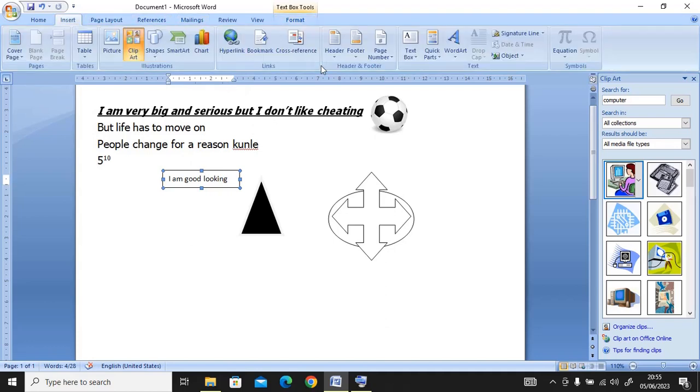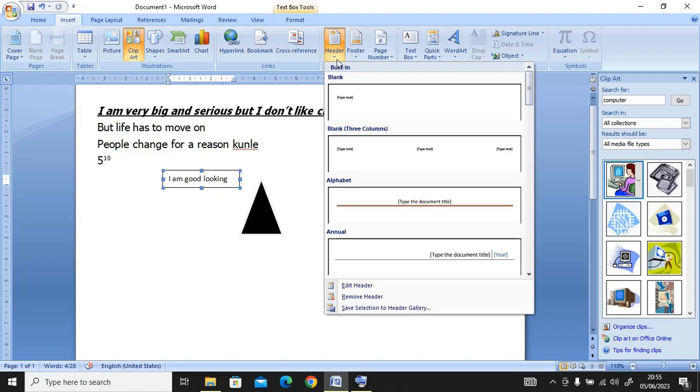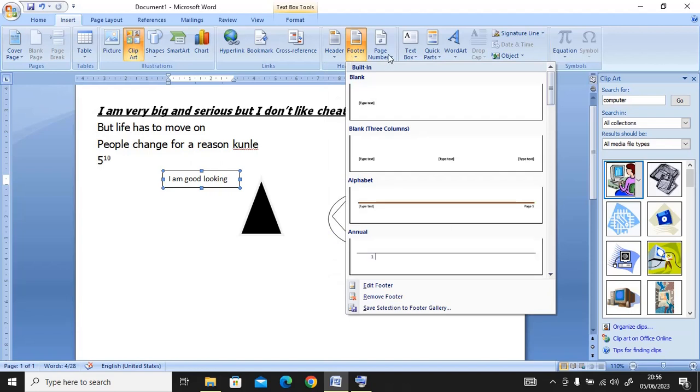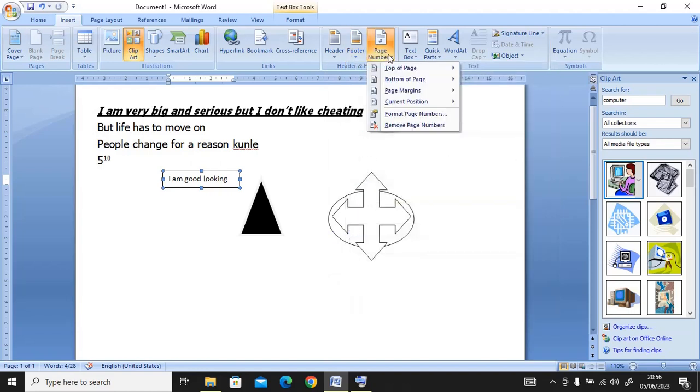Now let's check another. What is there? We have header and footer. That is to put header and footers, it allows you to insert, like, page 1, page 2, page 3 at the top, or it can be at the bottom. Then we also have page number. As I'm moving to page 1, page 2, page 3, you can also insert page number.